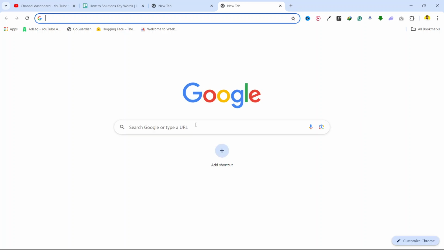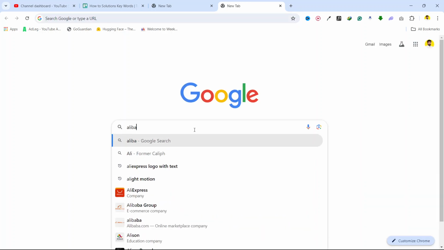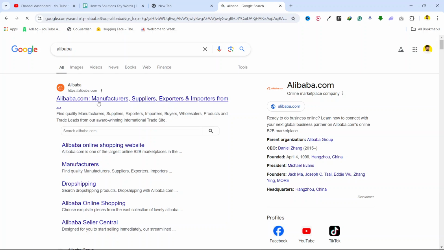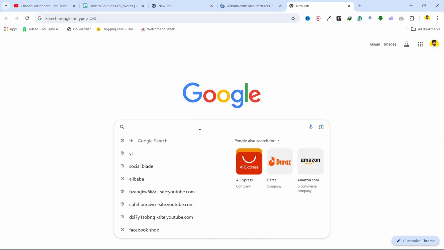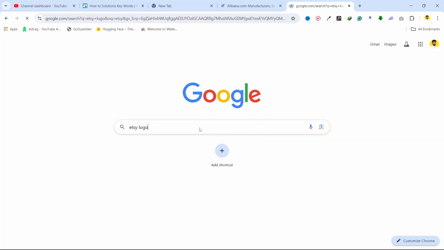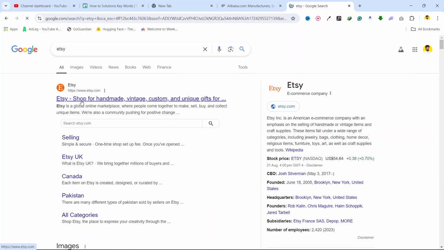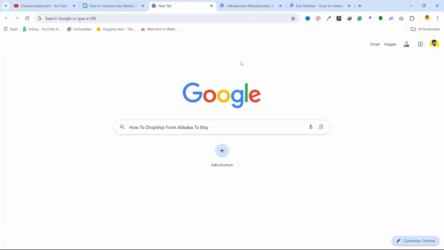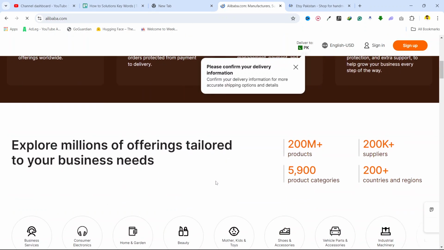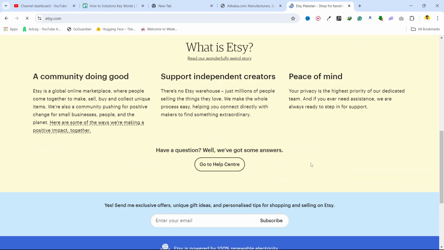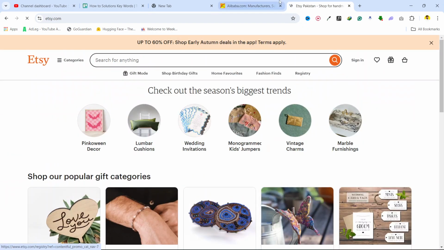So first you need to open Alibaba, and you need to open this website, and the second website is Etsy. So let me remove this. Okay, and open that website. So we want to dropship from Alibaba, from this website to this one, Etsy. But there is no direct method, so you simply need a third party website.